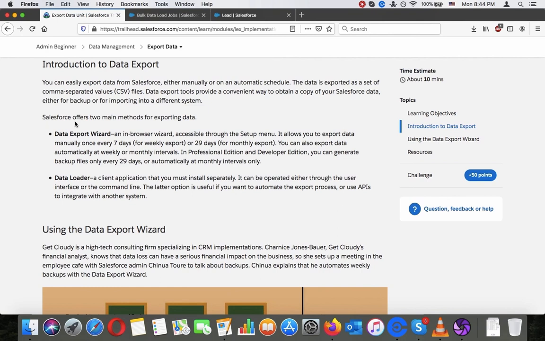Data Loader, a client application that you must install separately. It can be operated either through the user interface or the command line. The latter option is useful if you want to automate the export process or use APIs to integrate with another system.